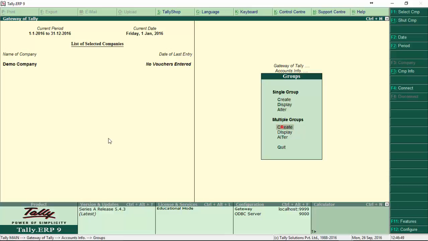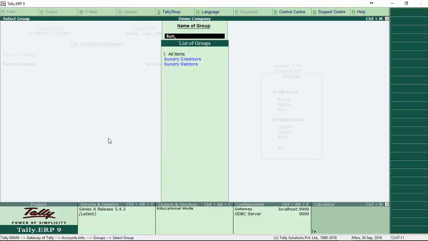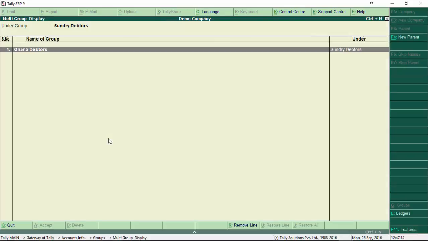Now let's look at how to use the multiple group function. So let's say we start from display. We go to display. Now when you want to display multiple groups, you have to first of all select the group, so a group can have subgroups under it. So for example, if I select my sundry debtors group, it is supposed to give me all the groups under the sundry debtors, which is just one. That's the Ghana debtors I just created here.